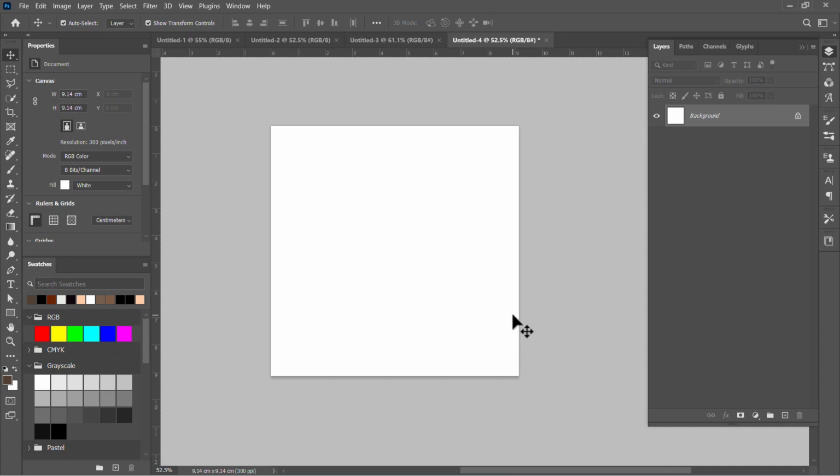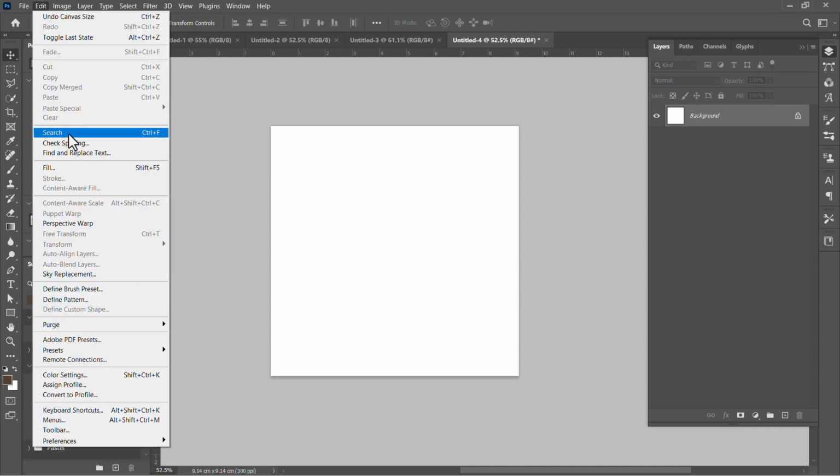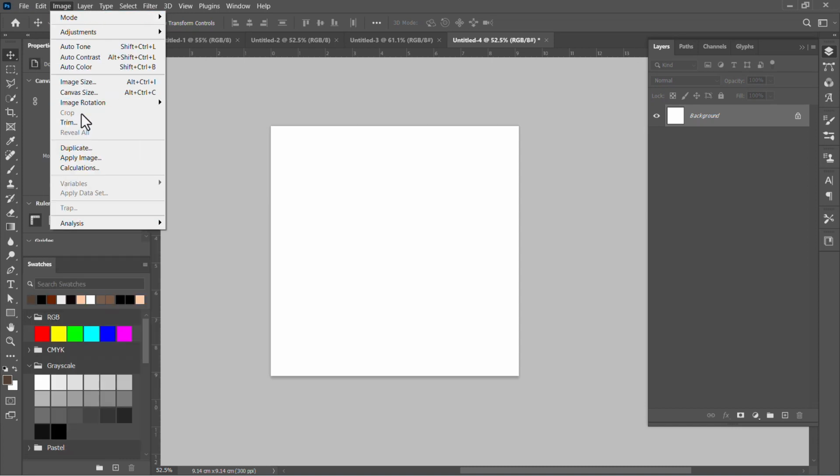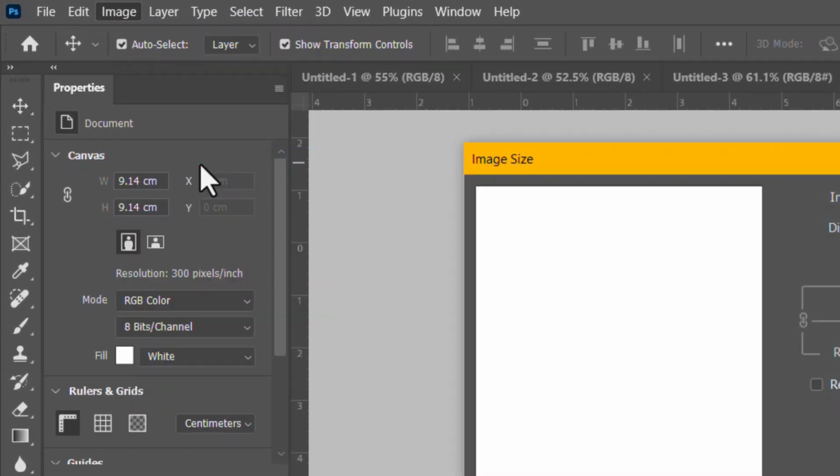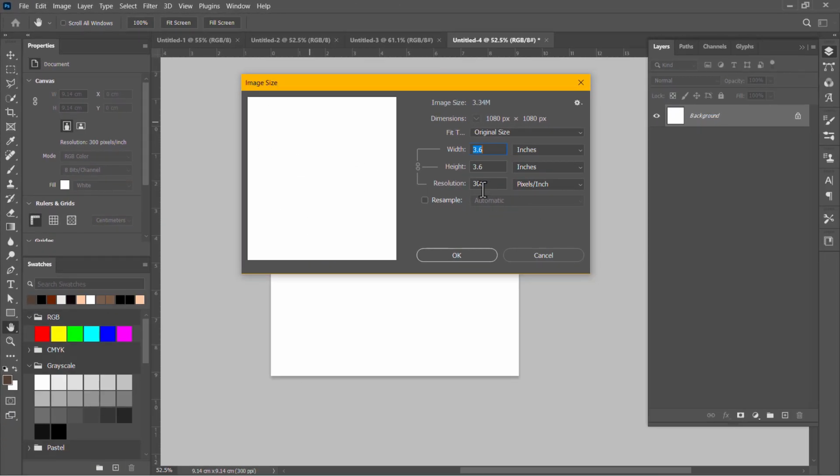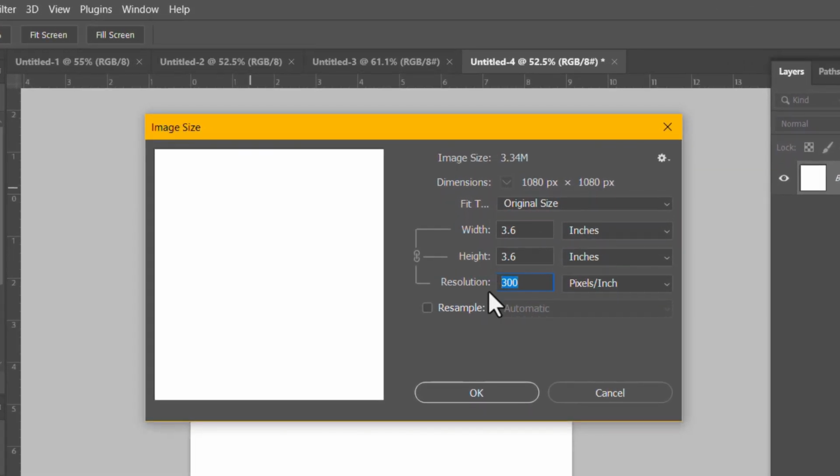If you want something blown up, let's say you're designing for something that's really large, come to Image and then Image Size. This is where the whole magic comes in. You want to blow this up now, so you're designing in 200 ppi. Let's say you want to make this really large. You can turn this to 150. Let's say I'm designing in inches this time and I want to blow it up to something like 28 or 30.